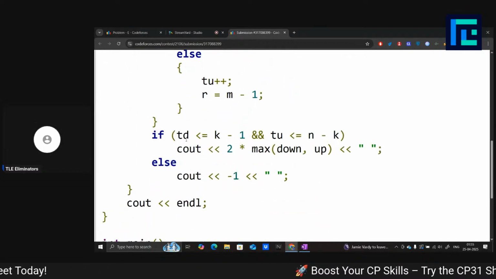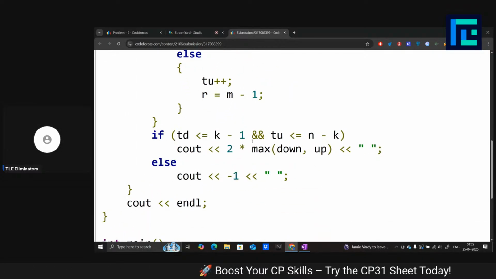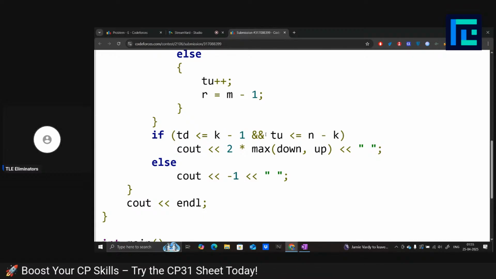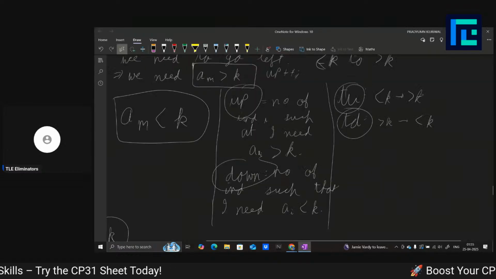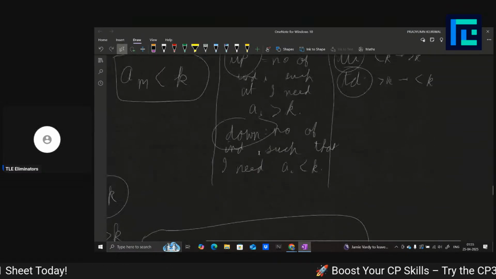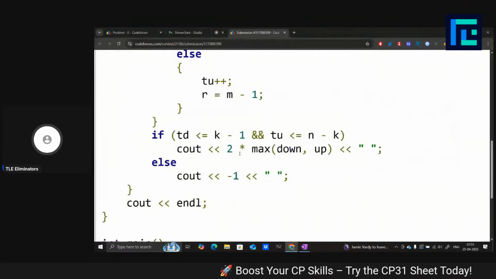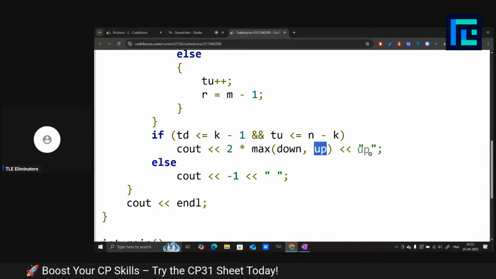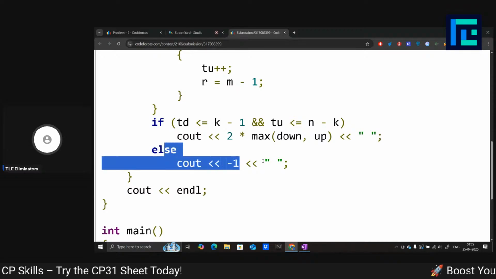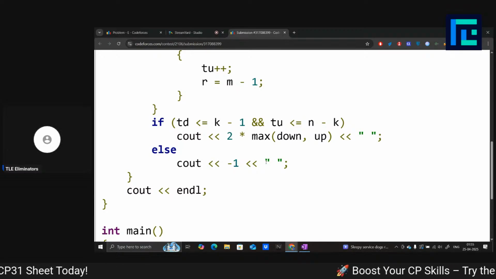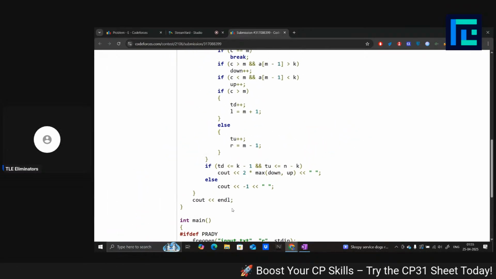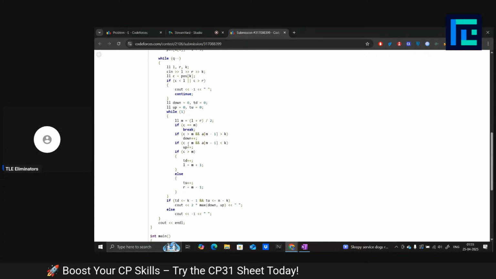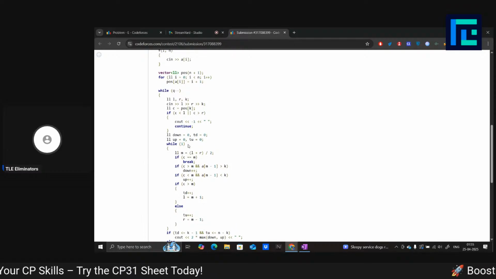Now if TD is less than or equal to K minus 1 and TU is less than or equal to N minus K, that is, my down is less than or equal to K minus 1 and up is less than or equal to N minus K, I have this condition right here. So I'll print 2 into max of TD comma TU. Otherwise I'll print -1 because it is not possible. And I'll cout endl after the test case ends. Okay, so I think the code should be clear.